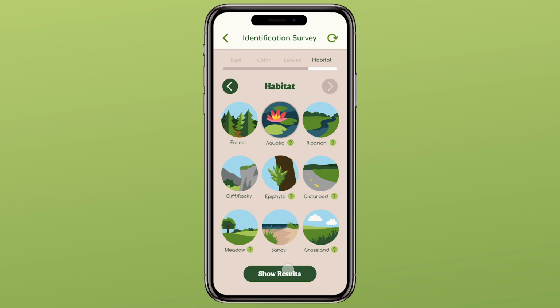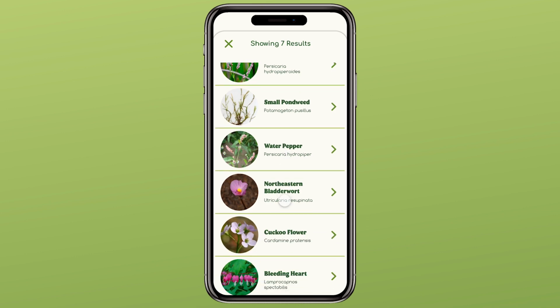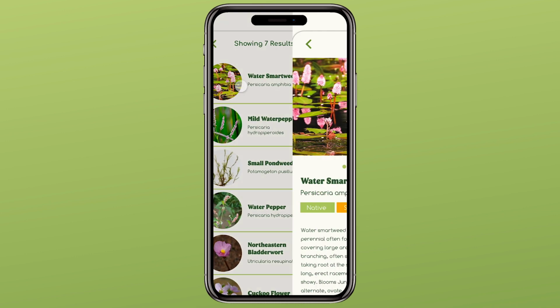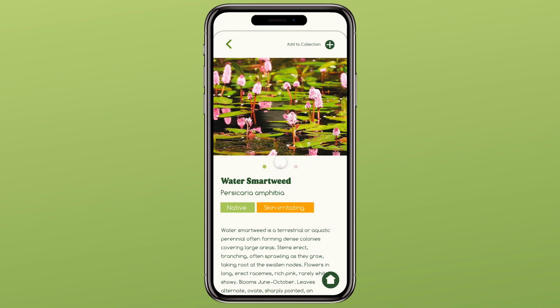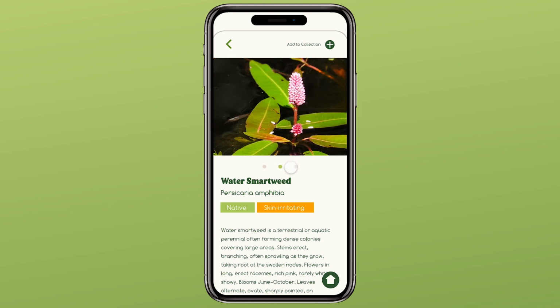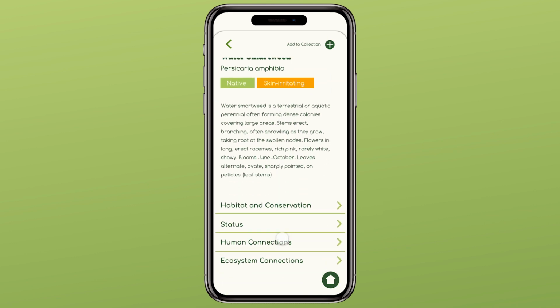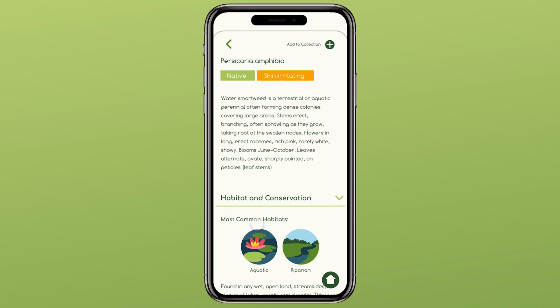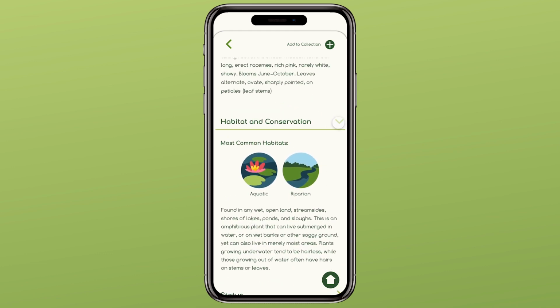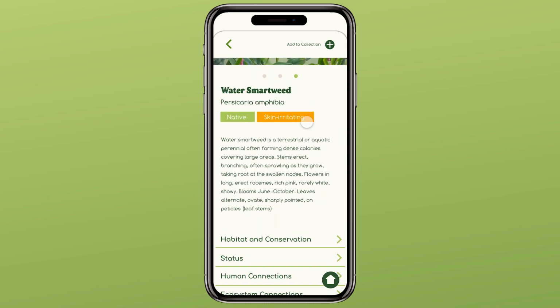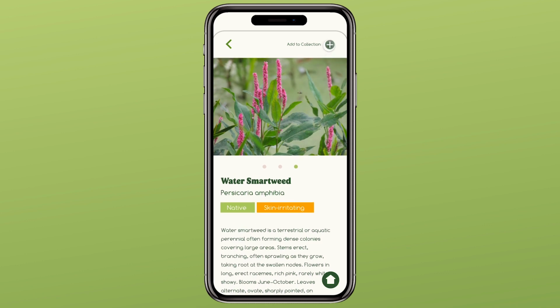Looking at the results from our selections, this populated 7 different results. Let's say that the water smartweed is the plant you were looking for. On the description page, the user can view pictures and read more about the plant. The information here is much more consolidated than on the current app, which has multiple pages that are overwhelming for the viewer. A new feature in my redesign is the user can add the plant to their collection to keep track of what they've identified.